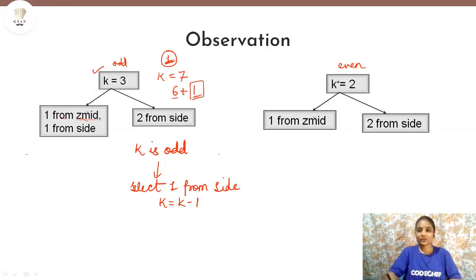So now here I would like to change this condition a little bit. When k is greater than or equal to 2. Why greater than or equal to 2? Because it can also be that from Z mid we have selected all the values that were present in Z mid, but k has still not become 2. K is still greater than 2. Then in that case also we will follow these two possibilities only. That is selecting one from Z mid or 2 from side. So now there are no values in Z mid, so we will not consider this possibility, but we will need to consider this possibility. So this is the generalized version of the observations that we have made.